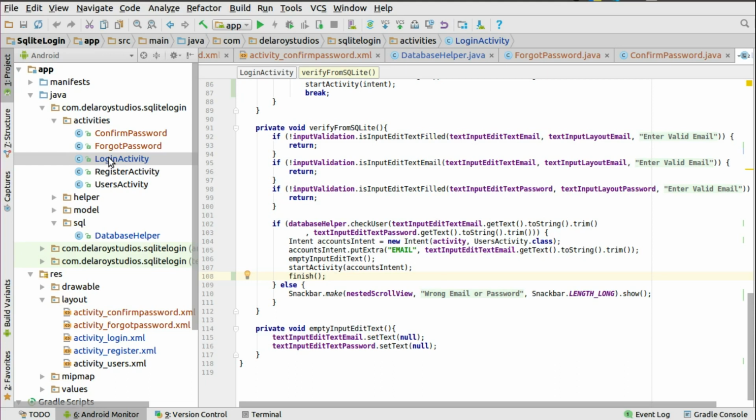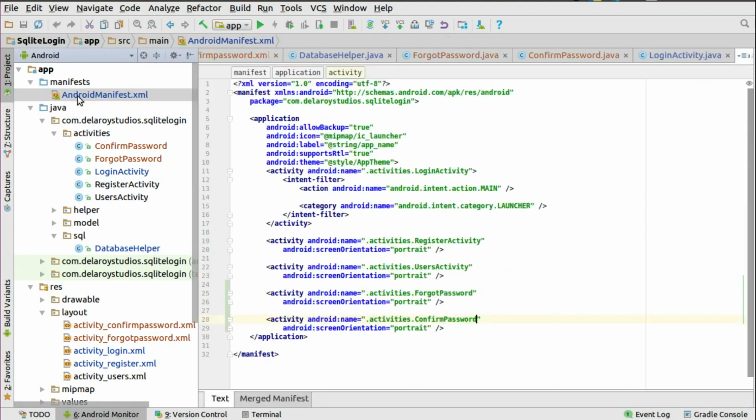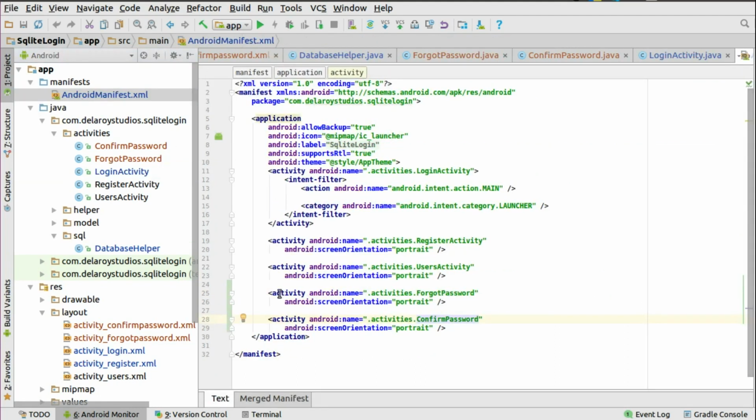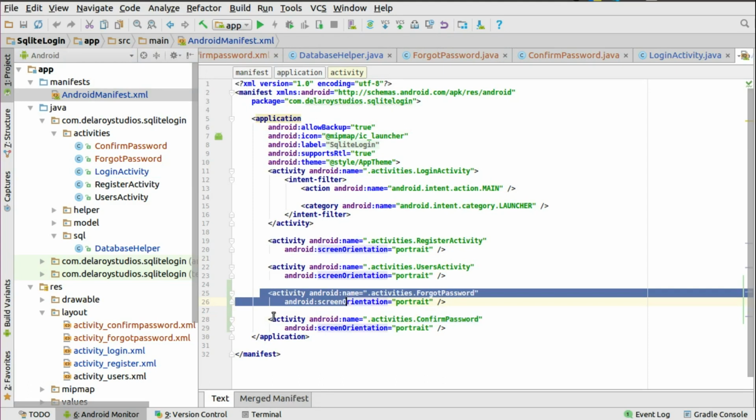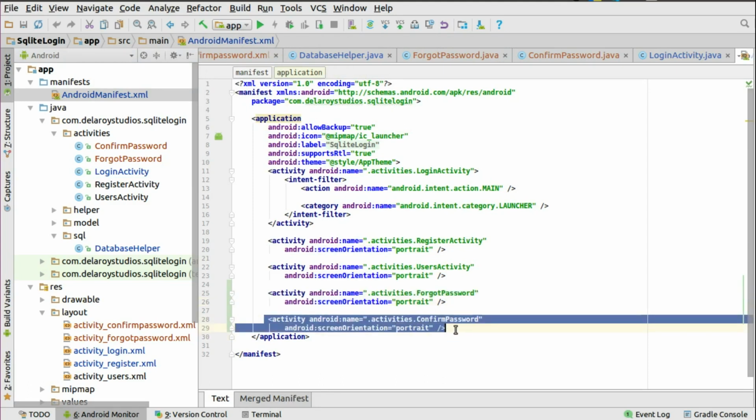Cool, that's just it. In the manifest, you need to add the activities that were used. We used the forgot password and we used the confirm password. So you have to actually log that into the metadata of your application.